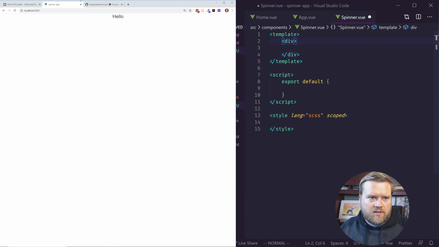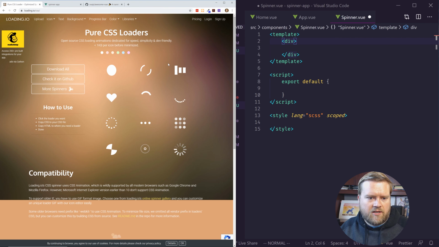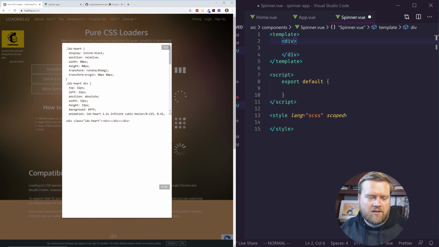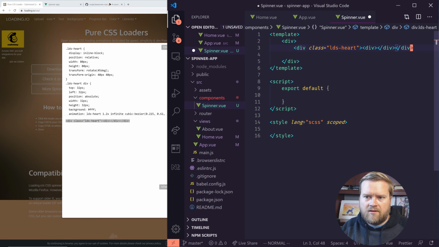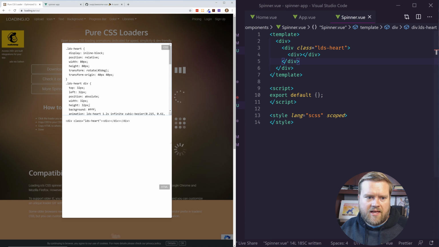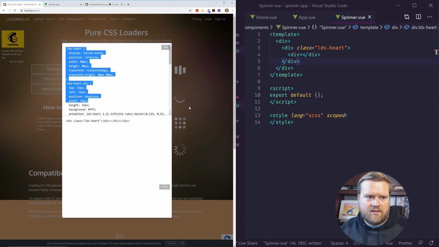Now I want to go to the spinners, and here's all the different types of spinners. So I'm going to do a heart one. I'm going to look at the source, and first I'm going to just grab the HTML. So that's the HTML part, and now I can grab the CSS.